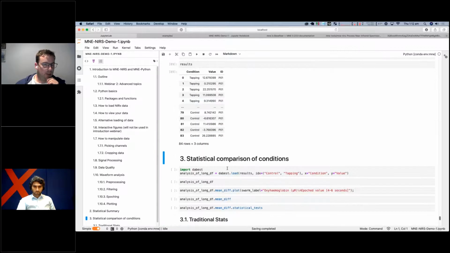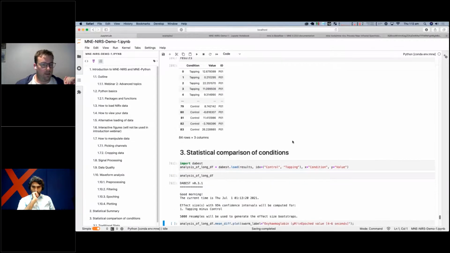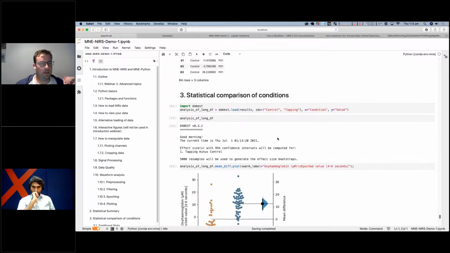And so to do those stats, we're just going to plot it. And we use this package for plotting statistical comparisons called, I don't know how you're meant to pronounce it, but in my head it's the best. And we're going to say we're comparing control and tapping, and on the x-axis I want to plot the condition, and on the y-axis I want to plot the value. And it will make a nice little plot like this.